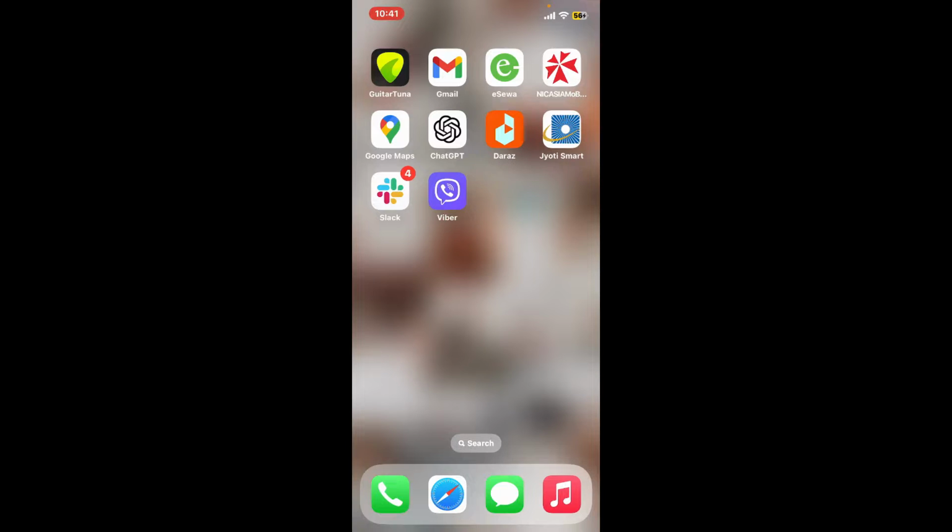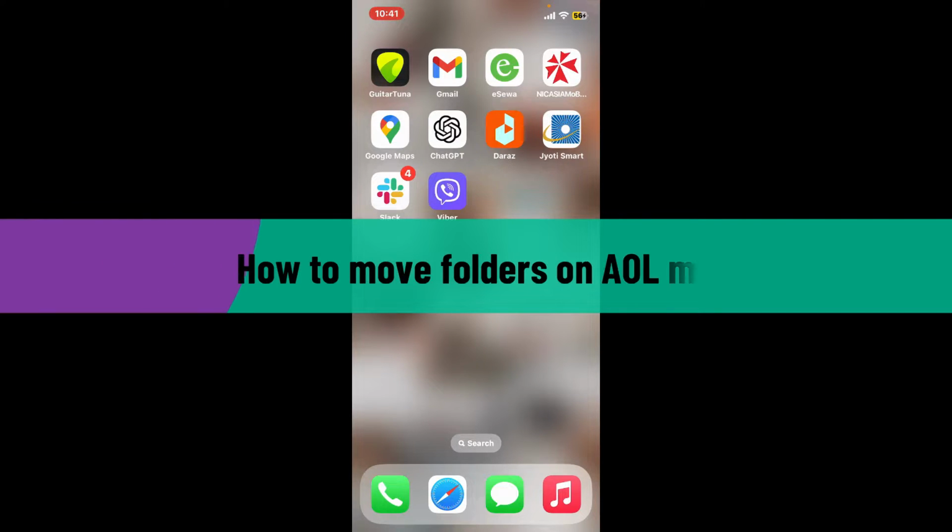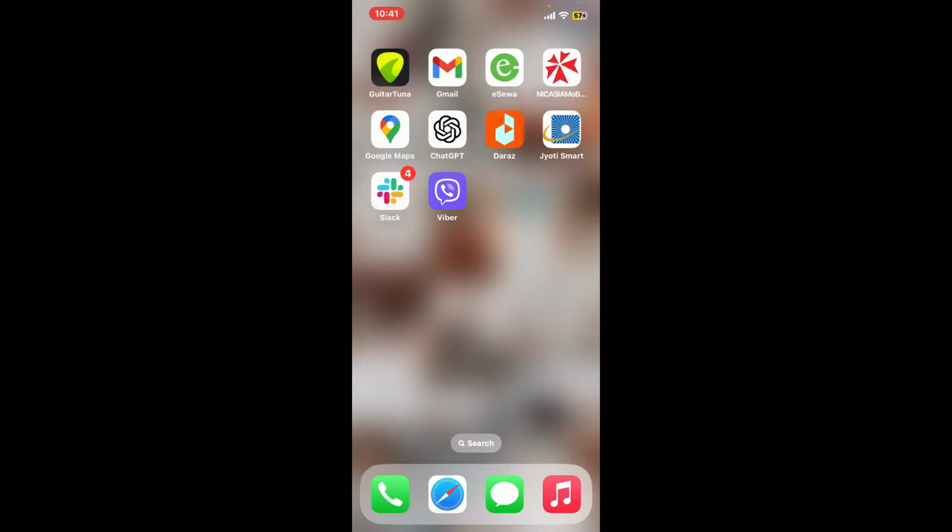In this video, we are going to be learning how to move folders on AOL Mail. Before beginning, let me tell you that, unfortunately, AOL Mail currently doesn't offer a direct way to move folders within the interface. But you can move emails to a new folder easily on AOL Mail platform. So let me show you how you can do that.